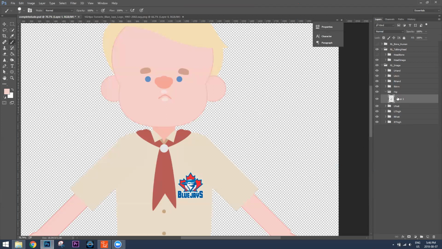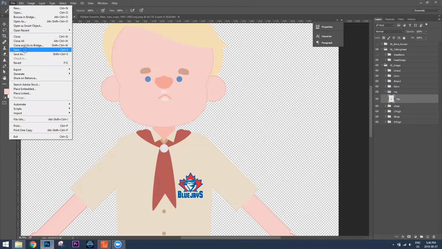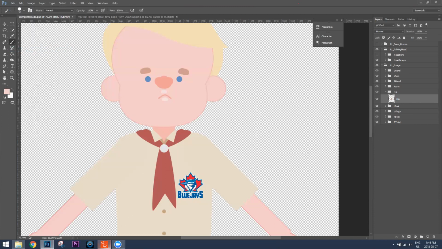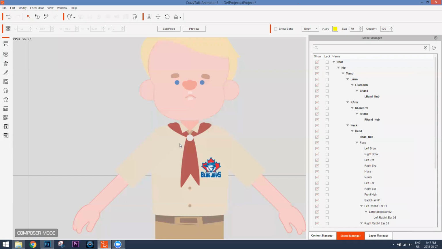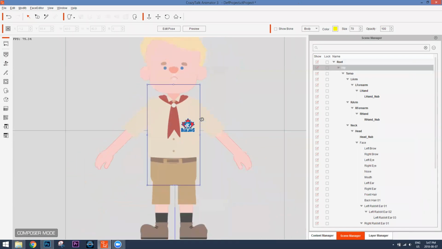You need to have one layer and it needs to be called hip. The naming conventions are very important here, I should mention that. So make sure it's a single layer, and it's called hip. Then we'll just file and save, and that should update in CrazyTalk Animator momentarily. There you go. He's a big Blue Jays fan, even though the jersey is all the wrong colors.